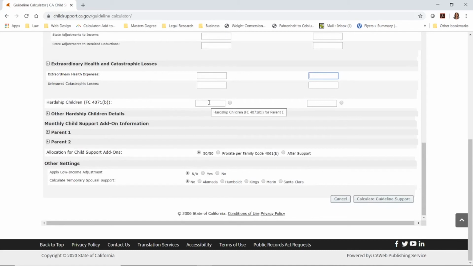Hardship children. So if mom or dad had children from another relationship, I would be asking, should they be getting a hardship? And it's ultimately up to the court to award the hardship. So what I see happen a lot is, let's say mom has a child from another relationship and she doesn't get child support from that child's parent, and that child's parent doesn't live with her, then I would give her one hardship deduction.